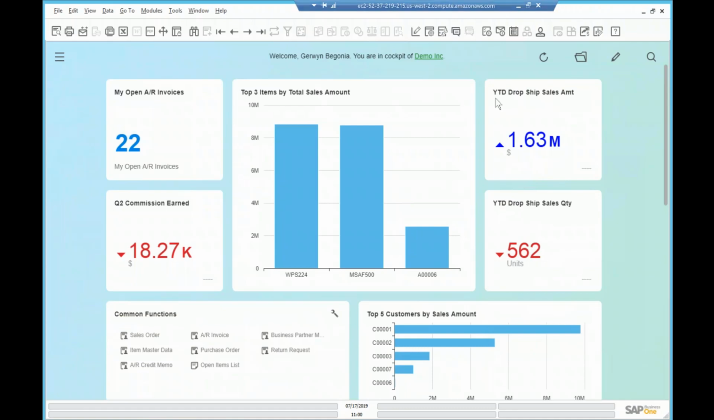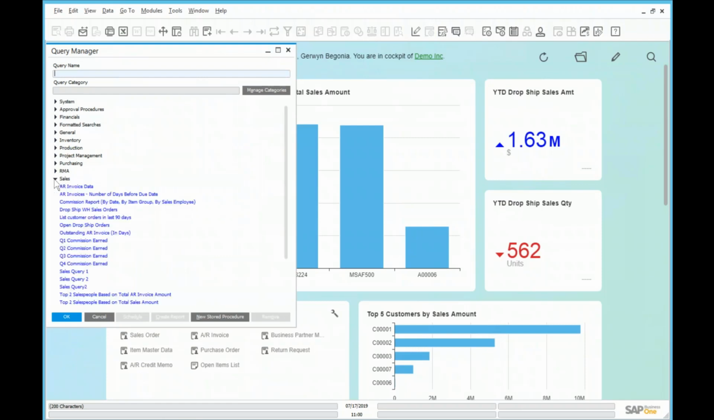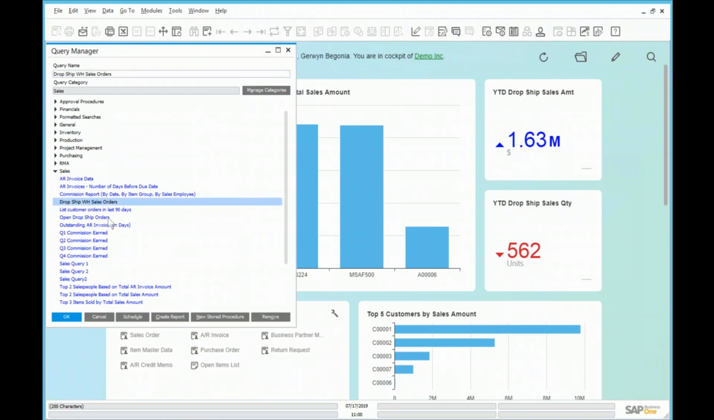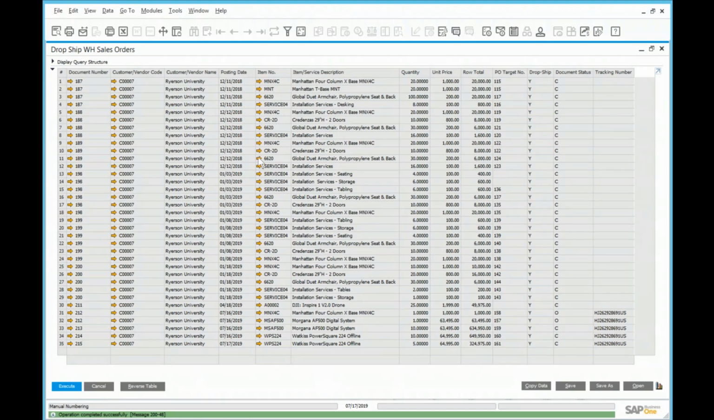Other reporting that I've done as well is I've created some very simple queries. If I go into my query manager and under sales, I have something called dropship warehouse sales orders, right? And I can double click that. It's going to bring up the query and it shows me all of my dropship sales orders, and I can see the document status. So this is important because I can see a lot of these are closed, but some of these are open, right? And I can actually filter by the open ones.